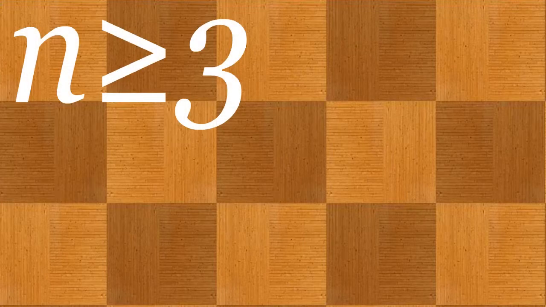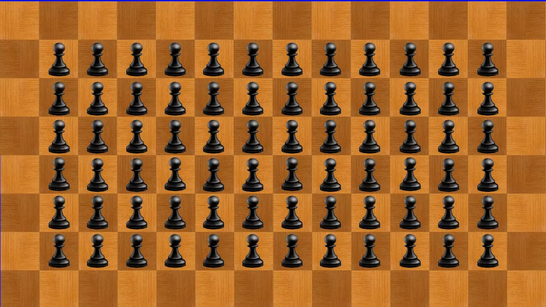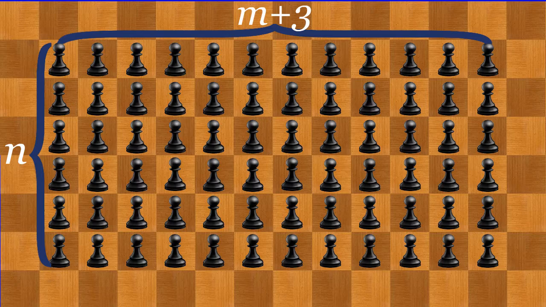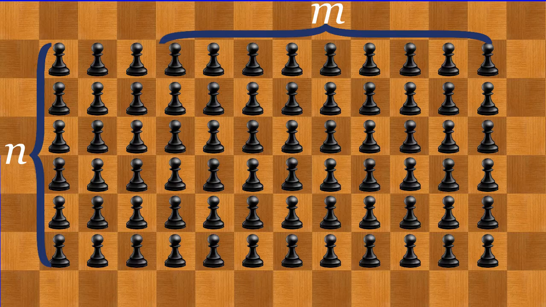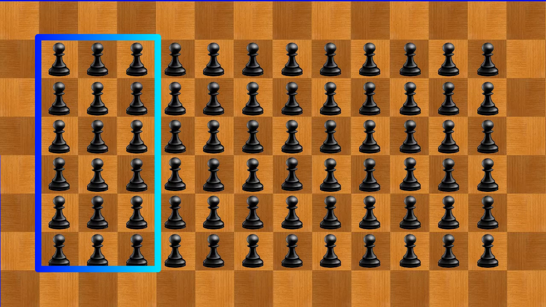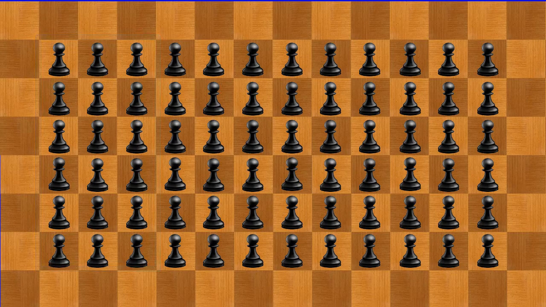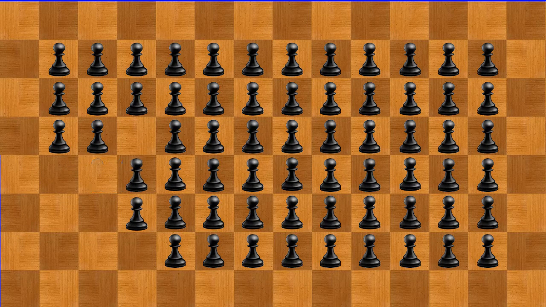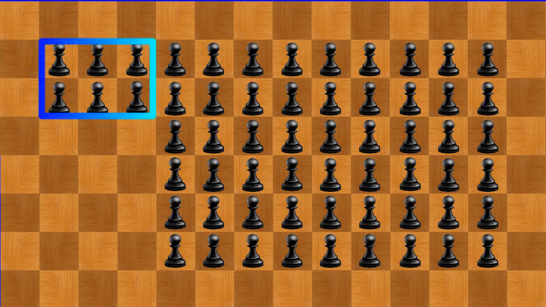Next, let n be a positive integer greater or equal to 3. Then, let us show how to use the previous technique in order to reduce the size of an n by m plus 3 rectangle of pawns into a rectangle of size n by m. First, we use our technique on the leftmost 3 columns of our rectangle until we are left with only 2 rows. Then, to get rid of the last 2 rows, we use the pawns in the adjacent column.